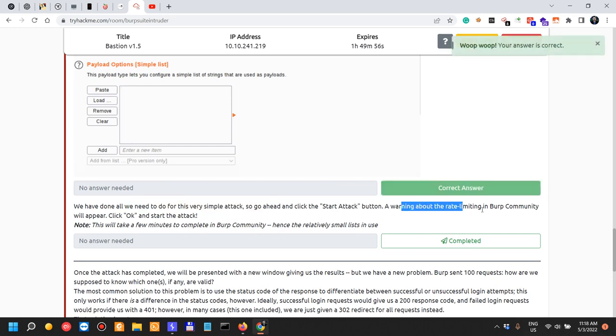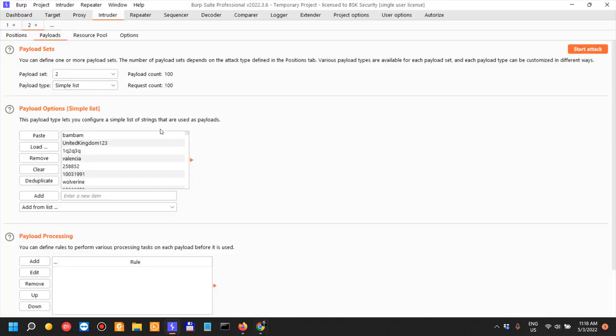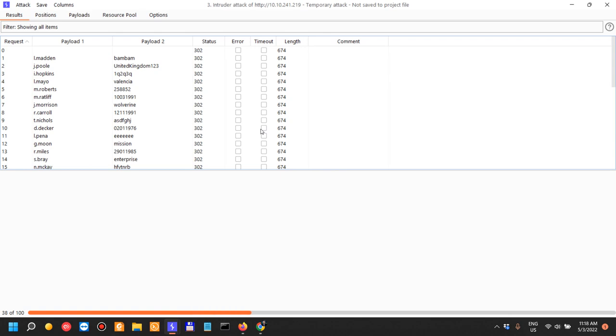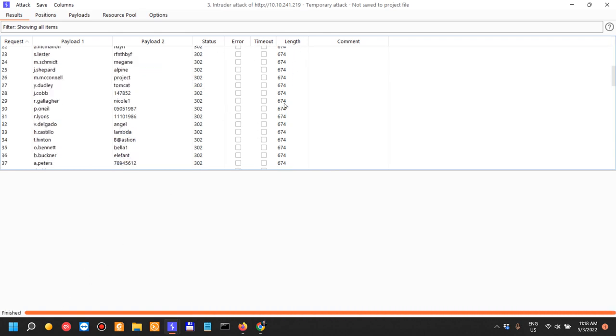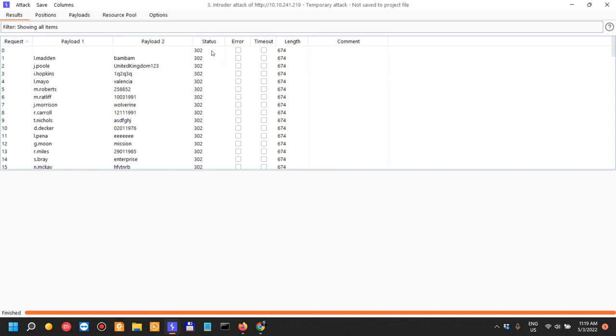Click start attack. A warning about the rate limiting, which we do not care about because we have the full professional version of Burp Suite. So start attack. The attack is completed. Now, most of the status codes are 302, probably most of them, and the length is 674. Now we need to look for something different here.